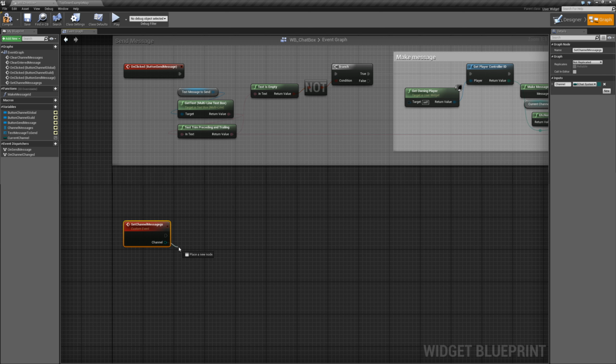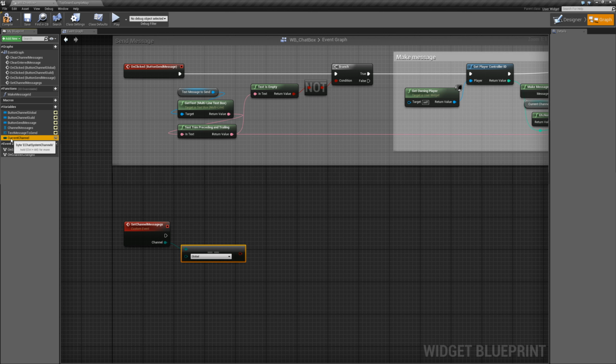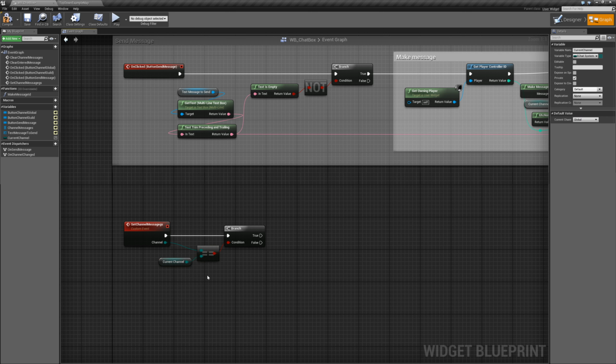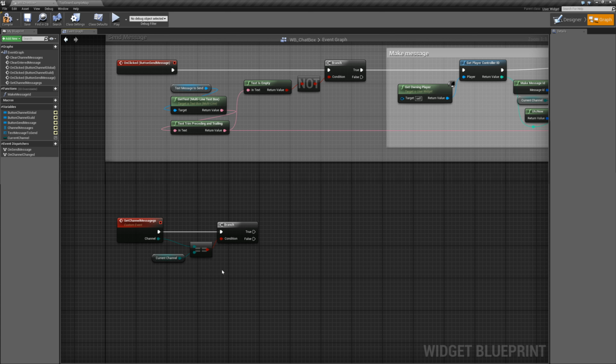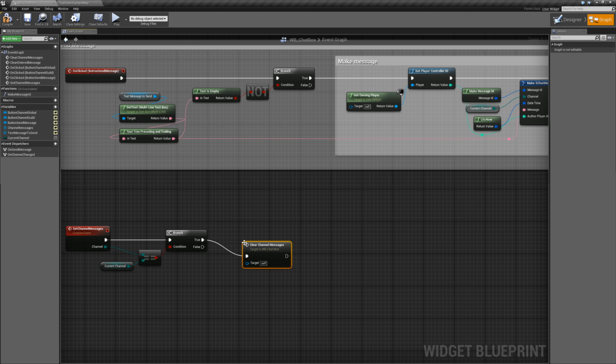So grab your channel parameter, do equal enum, and compare it to the current channel. Hold down B, left click to add a branch shortcut. Love that shortcut. So if the channel that these messages are for is our current channel, then clear channel messages to clear out the message history for the channel.